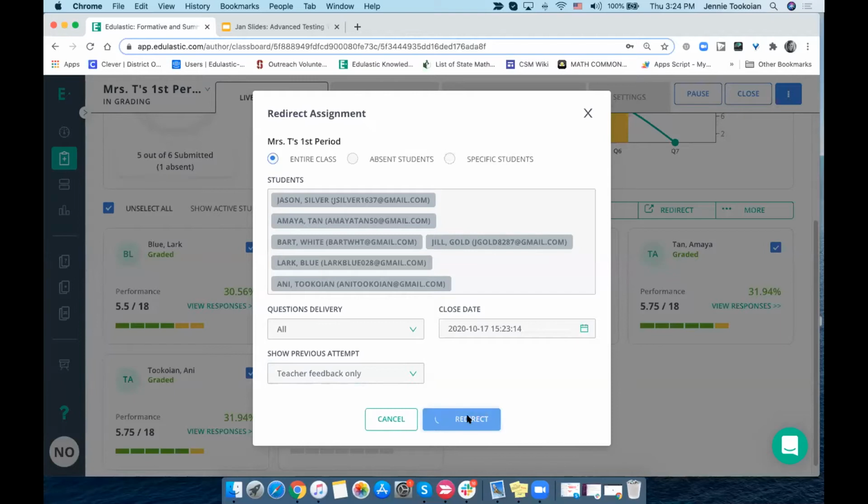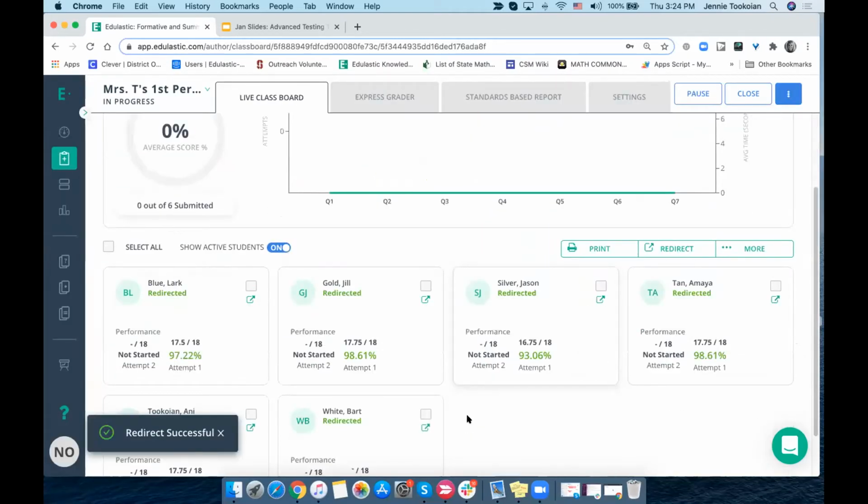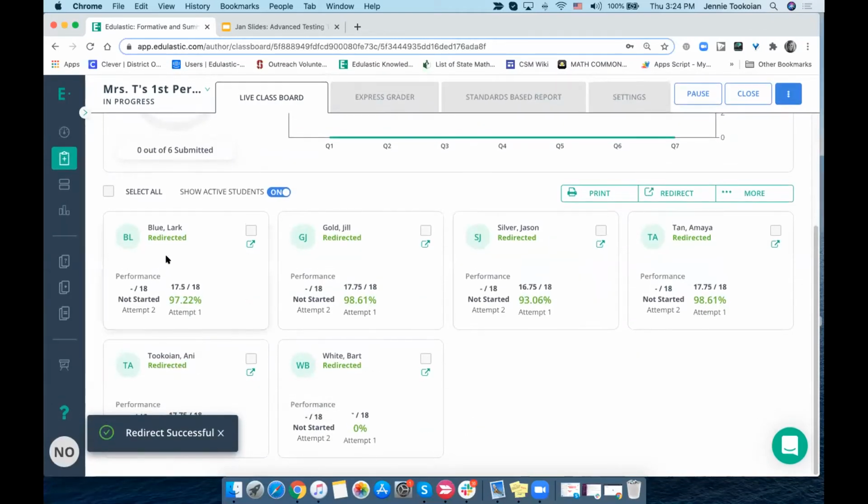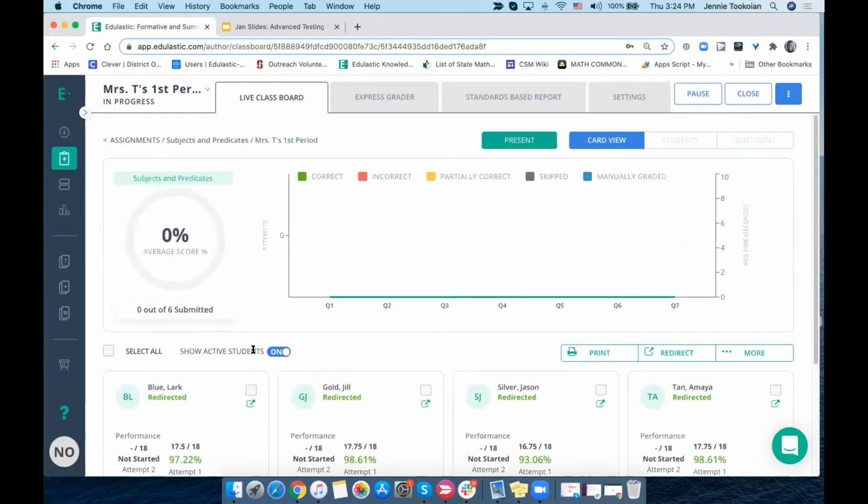And now I'm going to hit redirect. All those students now have access to go back in, and so on their screens, they'll see that they can go in and retake it. So that's sort of the process for fix and regrade. And now, once you've gotten some of those classroom and test management details underway, you're ready to start grading and reporting on the grades.